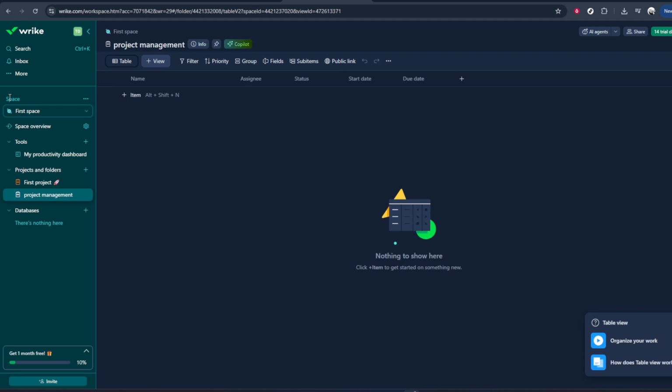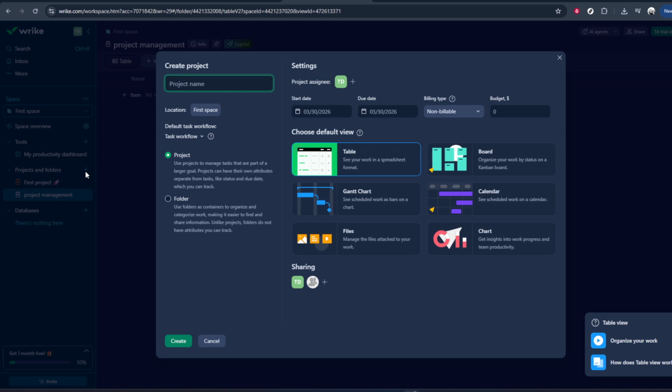Right beside the project and folder label, you'll see a small plus sign icon. This is the button you'll use to create something new. Go ahead and click on that plus sign. Wrike will open a small menu or dialog where you can choose what you want to create.